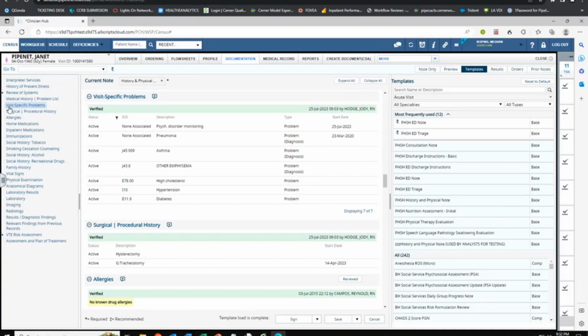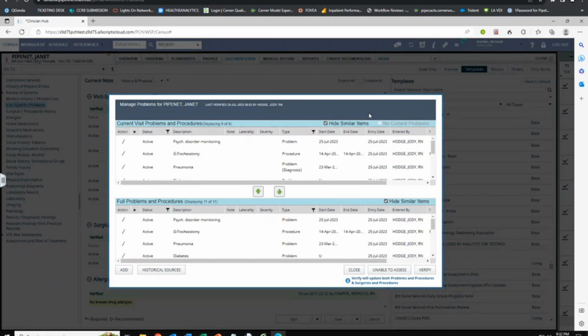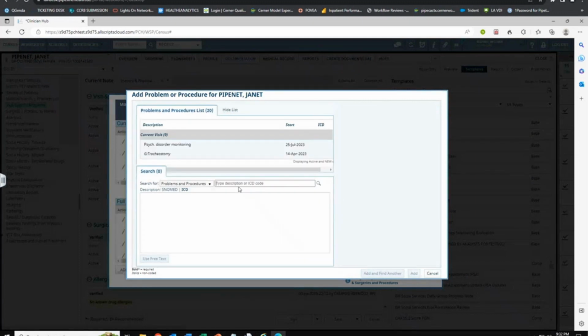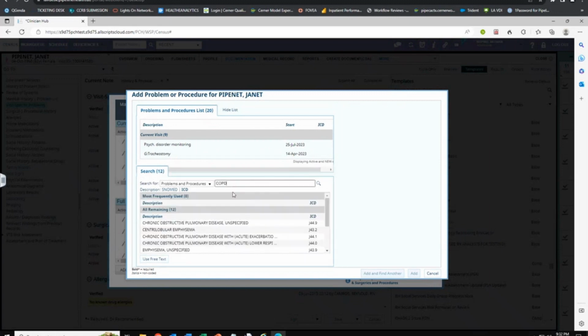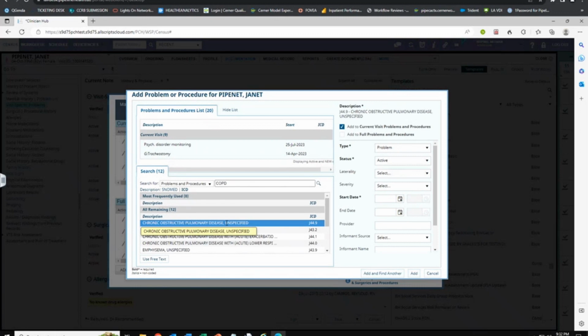ClinDoc will now require you to add visit-specific problems in a new manner. Navigate to this icon and select Manage. Select Add and search for your problem. Select the option that is most appropriate here. Select Add to Full Problems and Procedures.